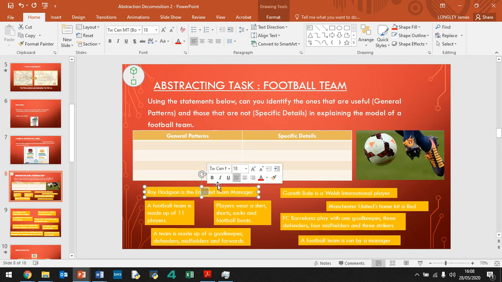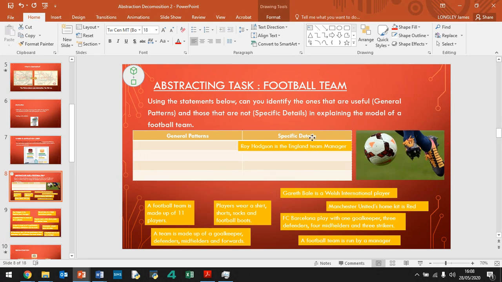Now, this one would go in specific details because at the end of the day, Roy Hodgson is not a manager of every single football team. Just England is not anymore, but he used to be. It's just England's. And so therefore that would go in a specific and we wouldn't need that information. A general one would probably be a football team is made up of 11 players. Now, this is a general pattern because every single football team is made up of 11 players. And so we want to just cut out the specifics and keep the general patterns of a football team.